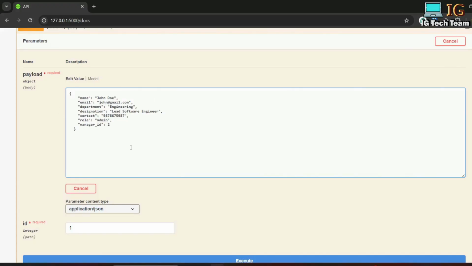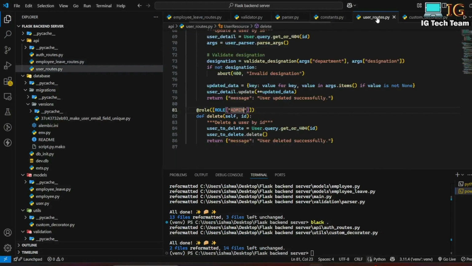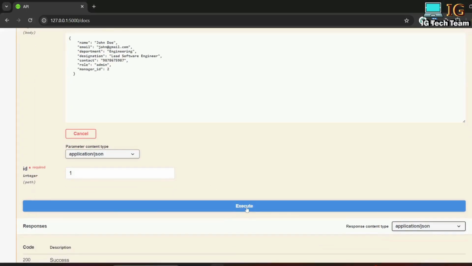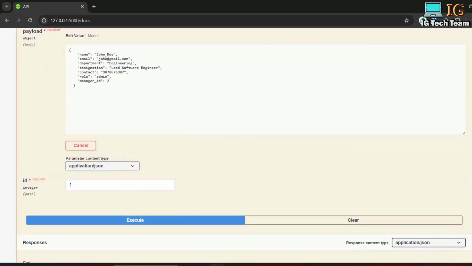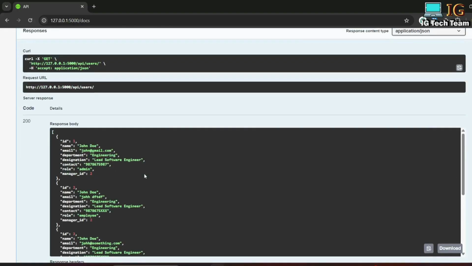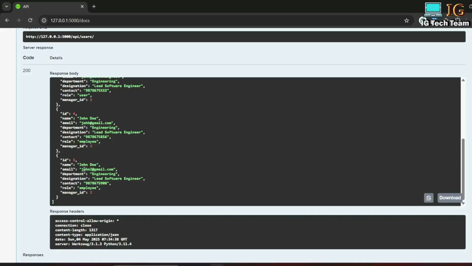Right now I am not able to do this because an employee can't send this request. So what I am going to do is, in this user routes, I am going to comment this, Control slash, and let me click on this execute button, because at least one admin is required. So user updated successfully. Now John is the admin. So now if I go to this get request again, execute. Now John is the admin. Another user, John 2, is not able to send a request.